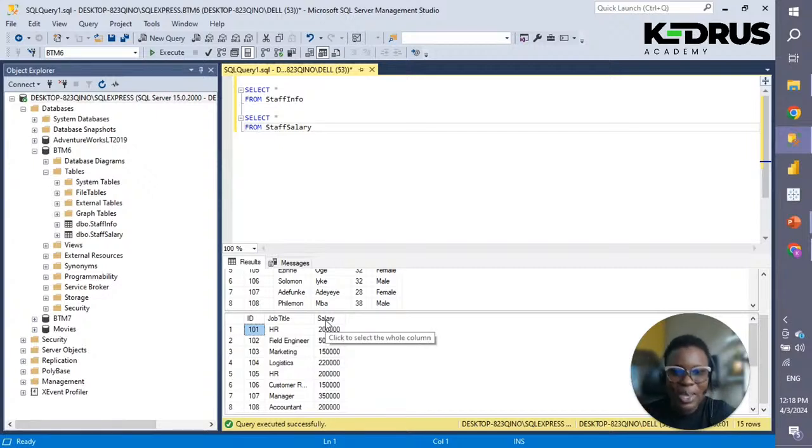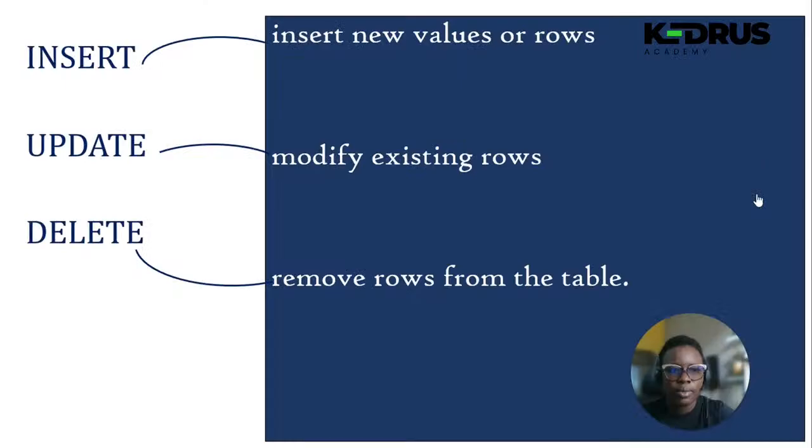The class today is to show you how to modify records. Now, modification of records is a part of SQL language called DML. DML means data manipulation language. Under DML, there are 3 commands that are used for that. The first is insert, the second is update, and the third is delete.